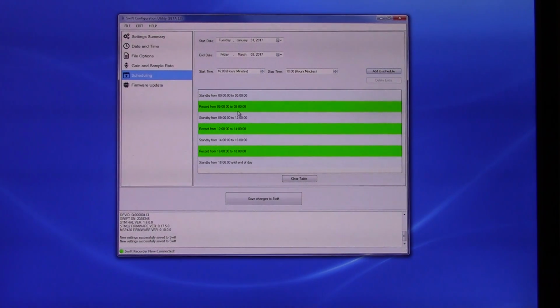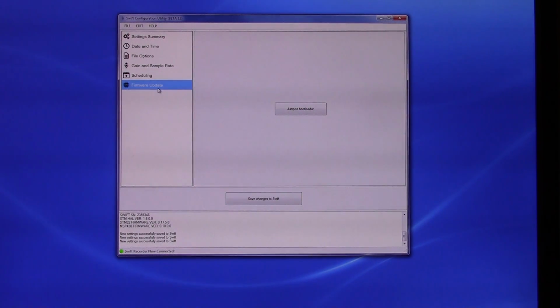Once you have this table all built up, you must remember to click Save Changes to Swift to actually commit those changes. If you close out the Swift program and disconnect without saving the changes first, you will lose those changes. Finally, there's the firmware update mode tab, which offers a different way of entering the firmware update mode. We won't worry about this for now.